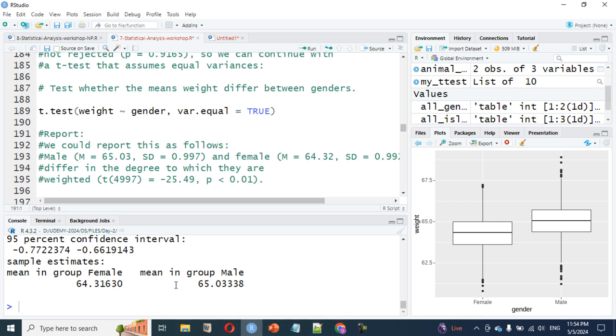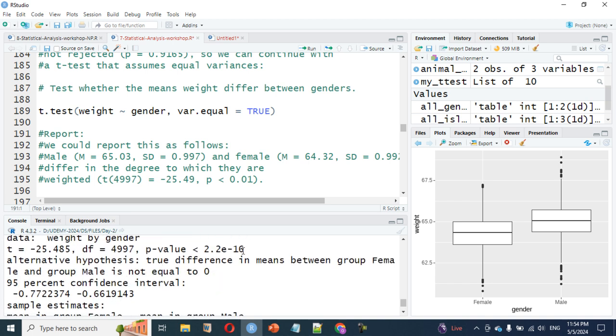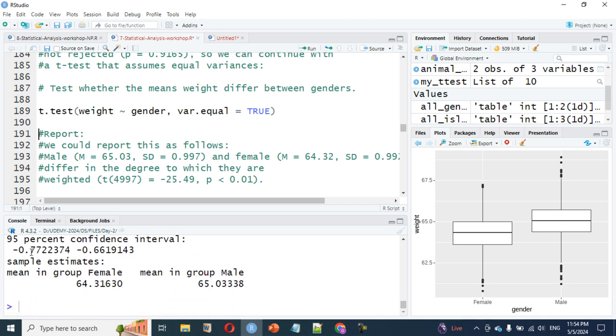It's significant here. The alternative hypothesis says the true difference in means between group female and group male is not equal to 0. So this is the lower bound and upper bound, and we have a mean in group female of 64.32 and 65.03. You can see that they are not equal. This is the mean for female and the mean for male.